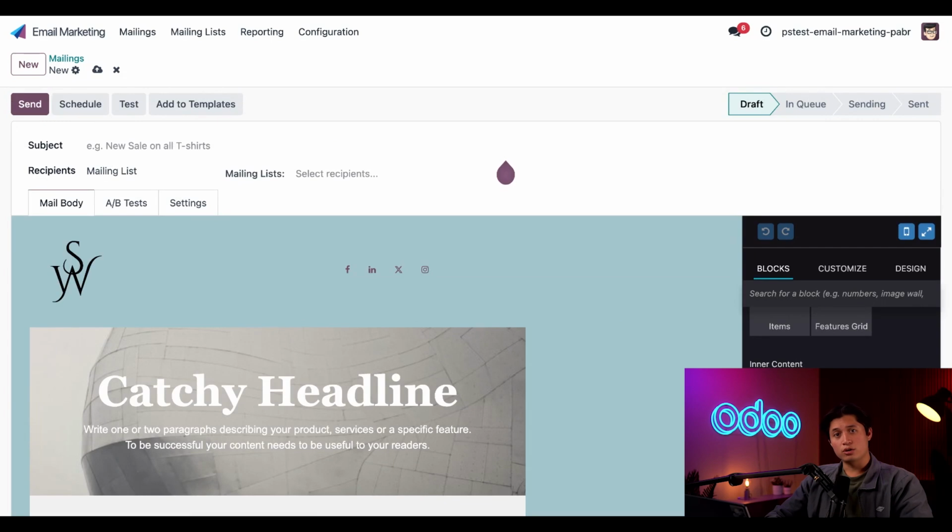And that's it for today, Odooers. We just saw how we can use some of the more advanced features in Odoo's email marketing template builder to build our own email template completely from scratch and save it for later so we can use it.